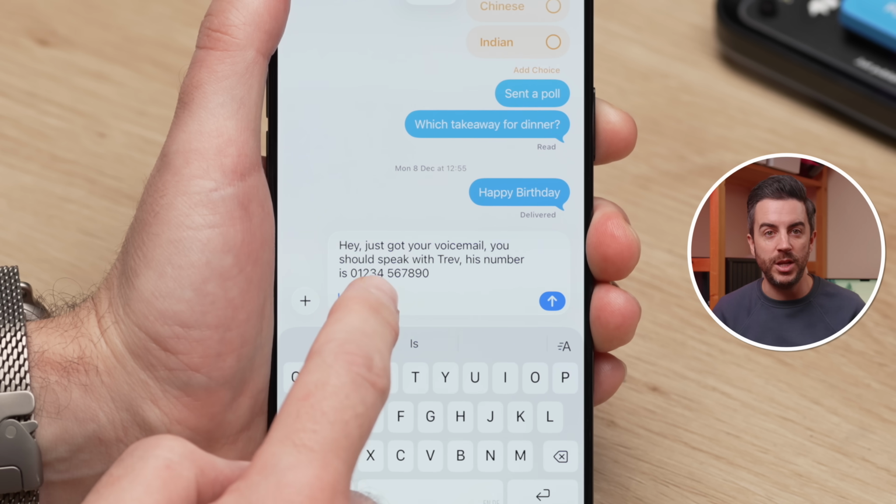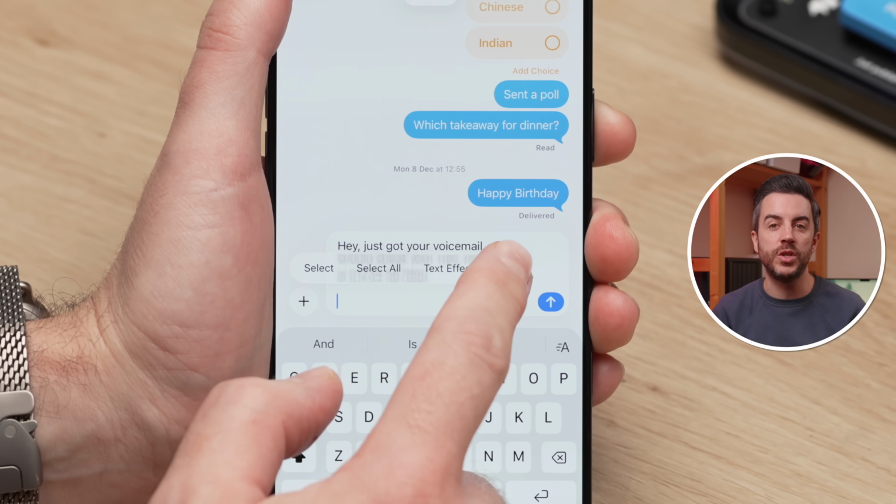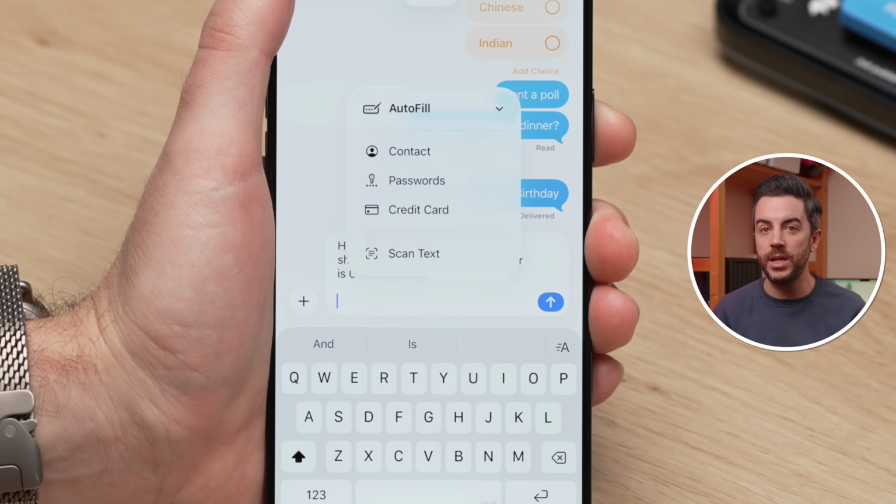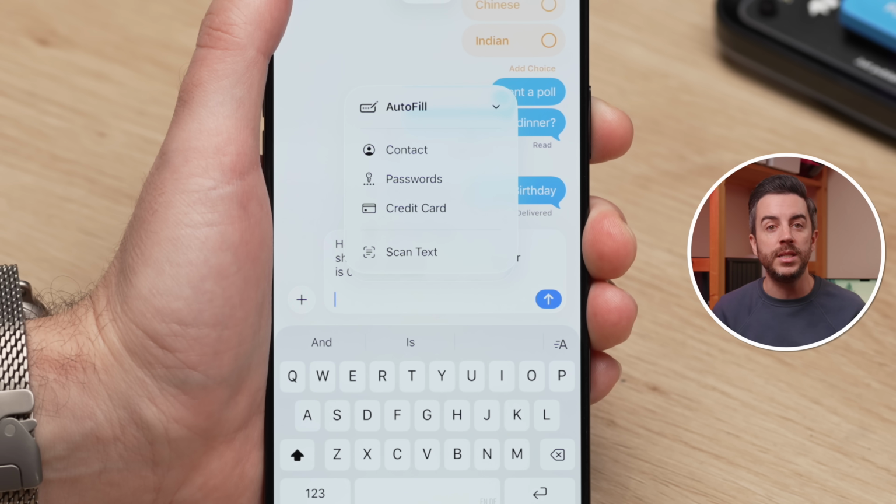And this isn't limited to phone numbers. You can do the same thing with email addresses, postal addresses, dates of birth, basically anything that's stored on a contact card. If you go back to the autofill menu, you'll also see this works for more than just contacts. You can insert passwords from the Passwords app, card details from Wallet, or use scan text to pull text in using live text. I'm using messages as the example here, but this works in any text field on your iPhone.